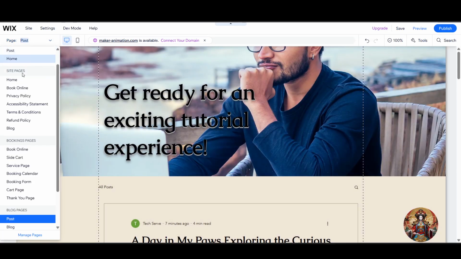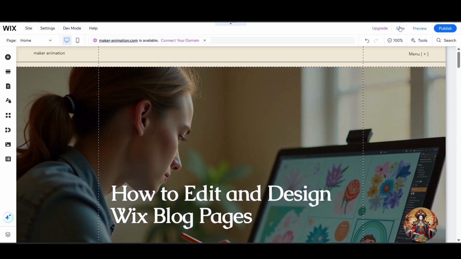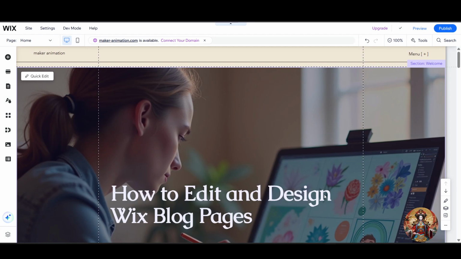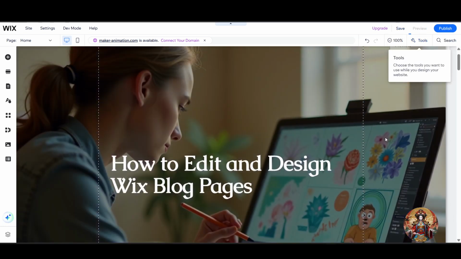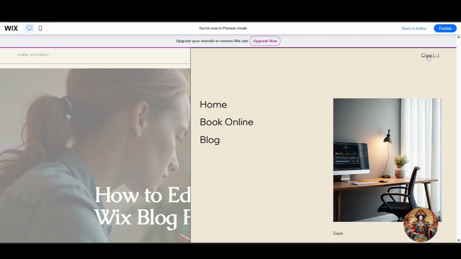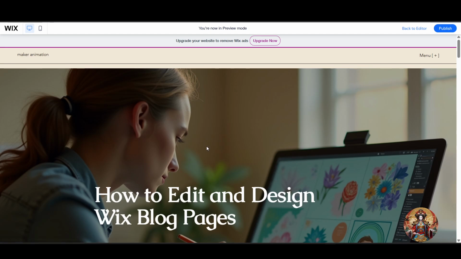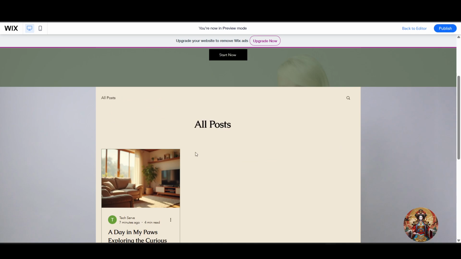Now let's go back into the home page. Let's see if there is an option showing or not. Click on save, click on preview. Let's see if it is working or not. Click on the preview again. Wait for a few seconds to open the preview. Now we have successfully opened our preview. Click on the menu, it will open something like this. So we got our blogs. Click on the blogs, and this is our post.